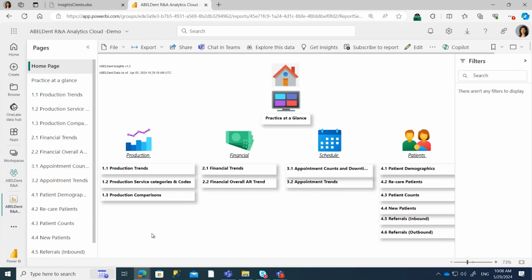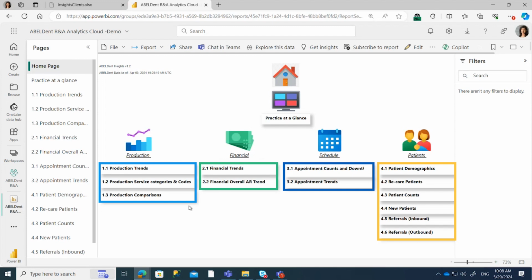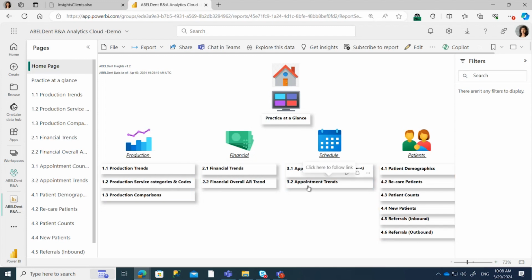As you can see, this is the home page. The data is divided into these four categories: production, financial, schedule, and patients. You have all these pages in each section. You can click to select the page you want to view. You can also select any page from the left-hand side. We will go over each page one by one.